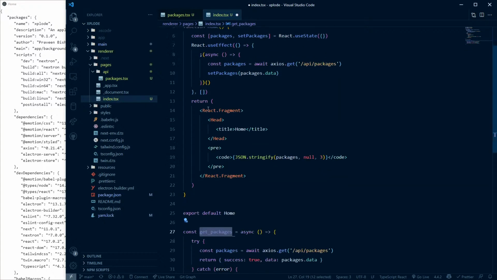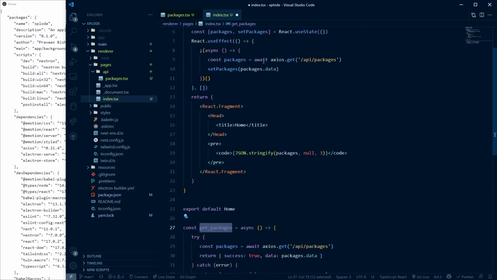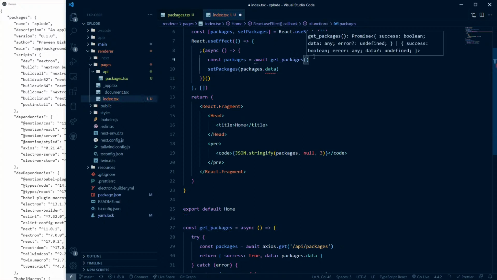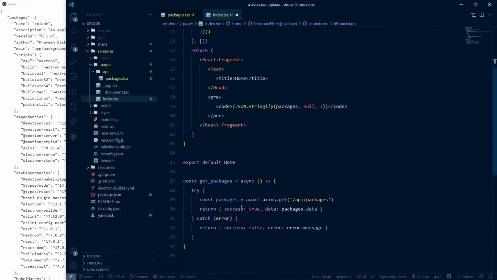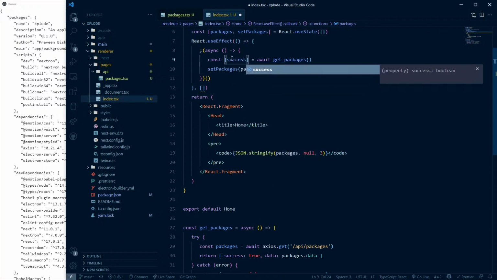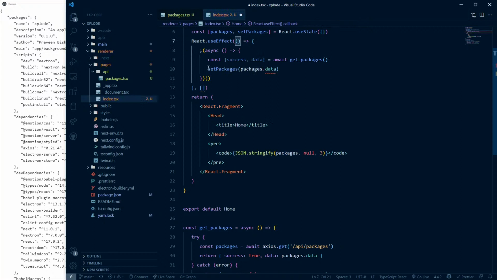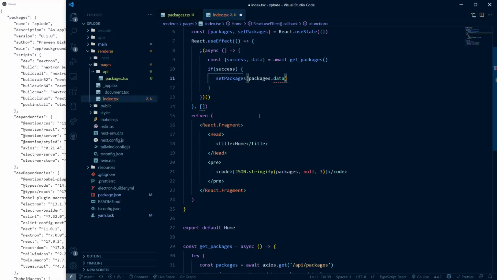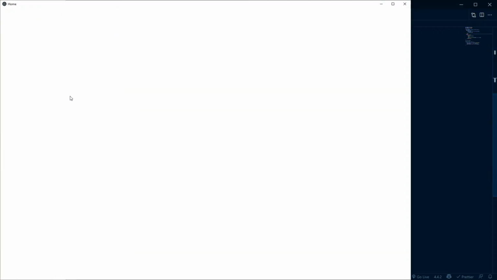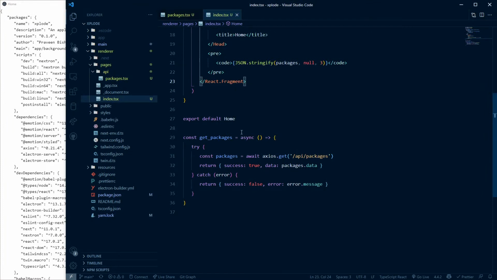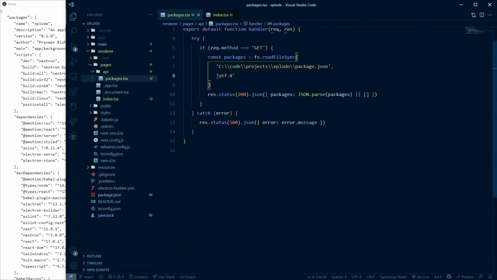So I can call that function here, and it's going to give me this. So I can say success and data. If success, we can just do this. I'm not going to handle the error part, we can do that later. So we can just do data now, like that. Yeah, still works, right?